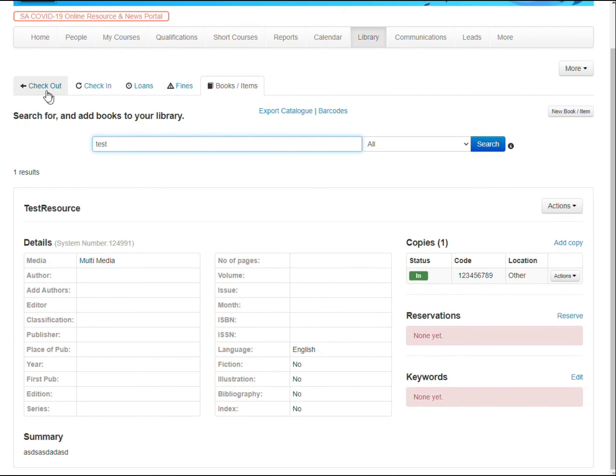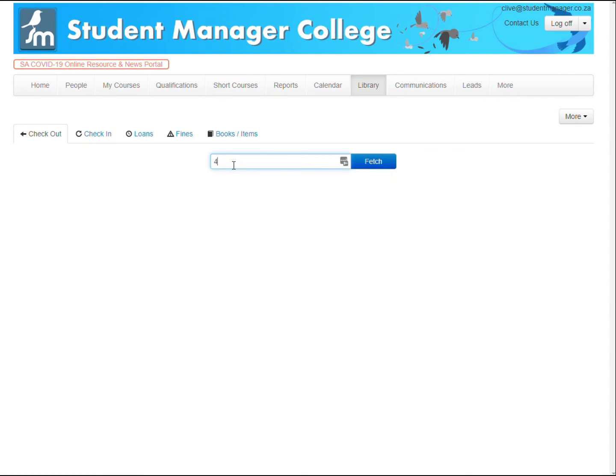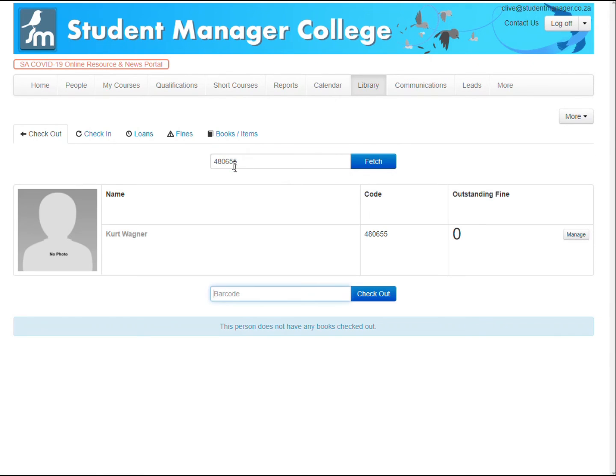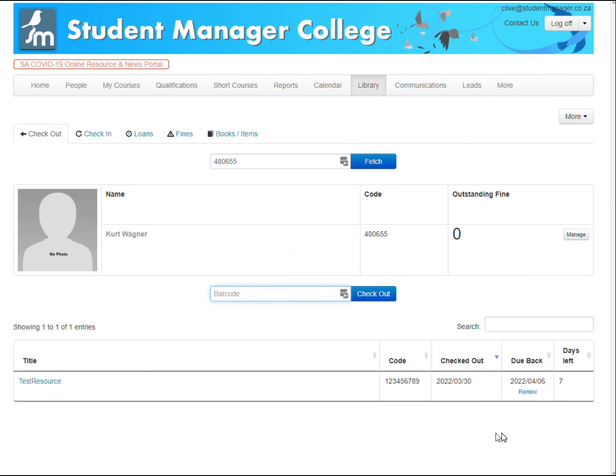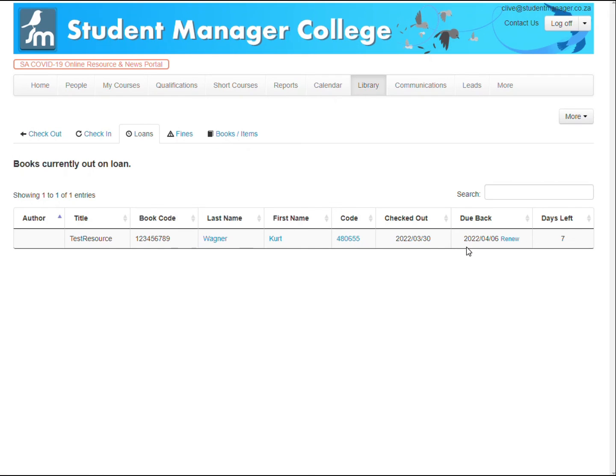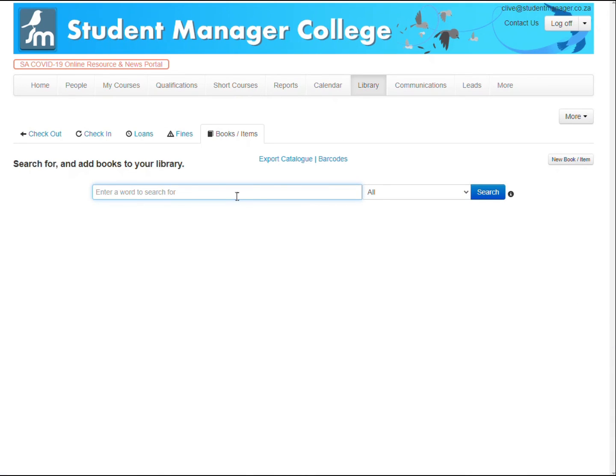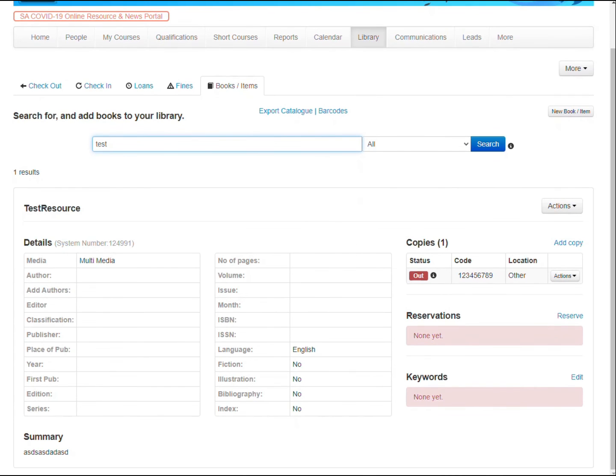So I'm just going to check this out again. Okay, so you see that it's out, and you have the option to renew it if you're giving a student an extension, but it's due in 7 days. So if I go to loans, here's one of the loans. So you'll be able to come to your loan section and actually search if you wanted to. Or you could go and check the main listing itself, and then you'll be able to see what's happening with your copies and who has them.